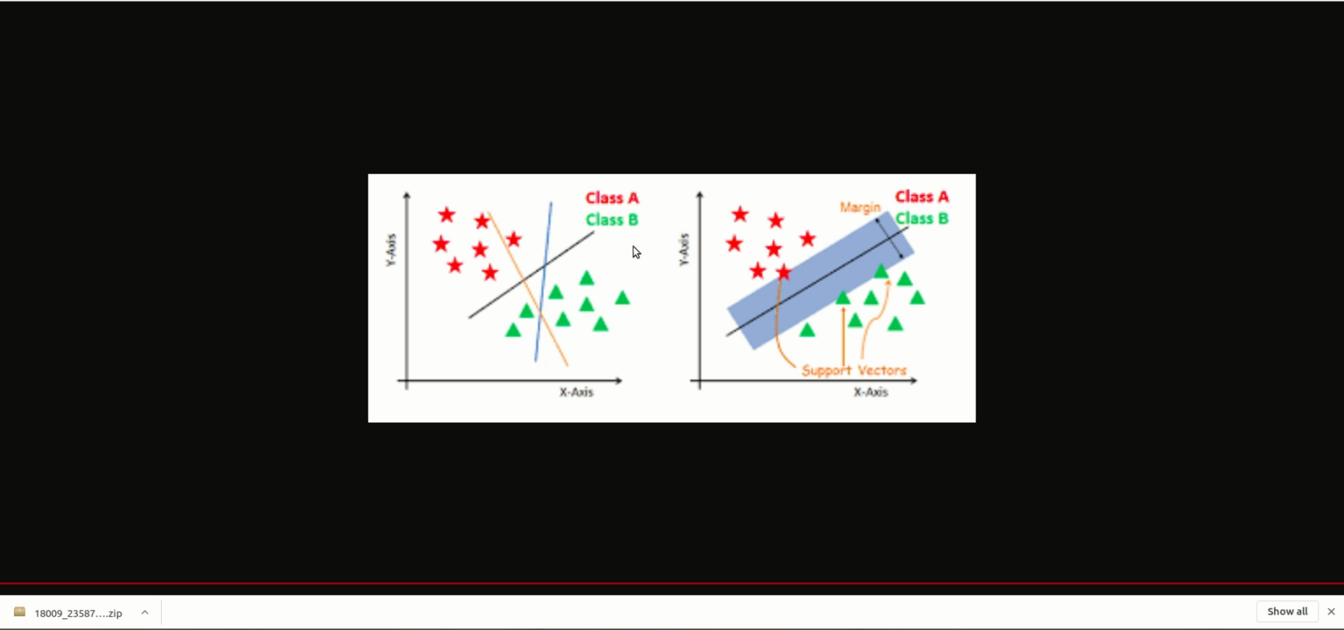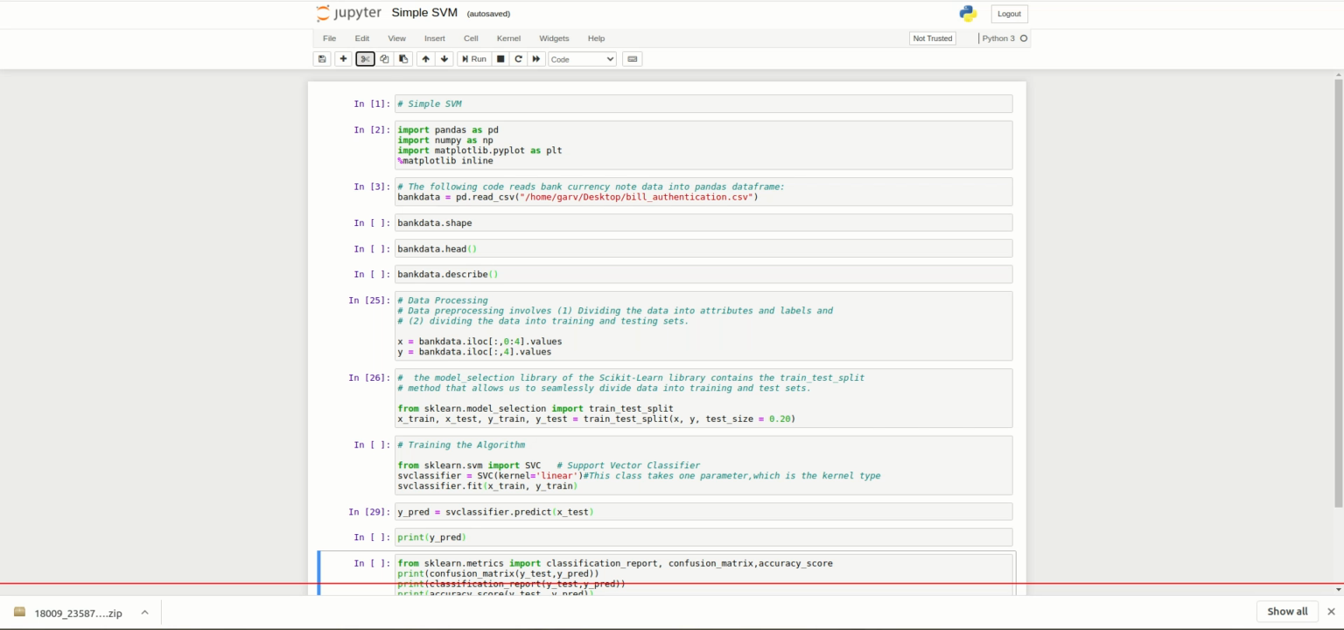So I use Jupyter notebook. You can use any notebook or Colab. I personally like to use Jupyter notebook. So we will use the simple support vector machine algorithm. First we load important libraries such as pandas, numpy, matplotlib. Pandas is used for data analysis, numpy is very useful for scientific computation, and matplotlib provides various kinds of graphs like histogram, bar chart, etc.